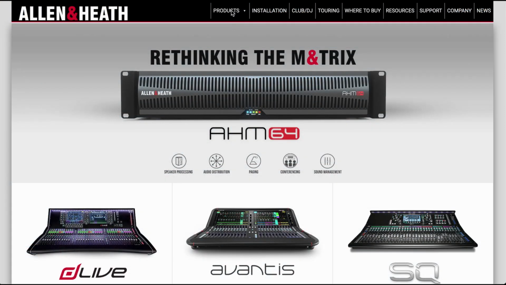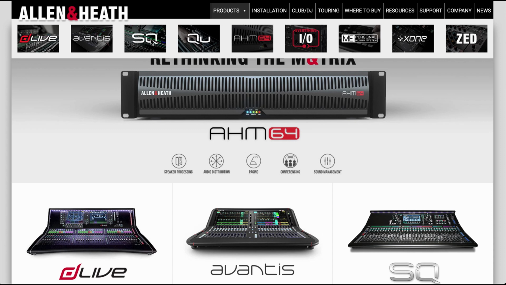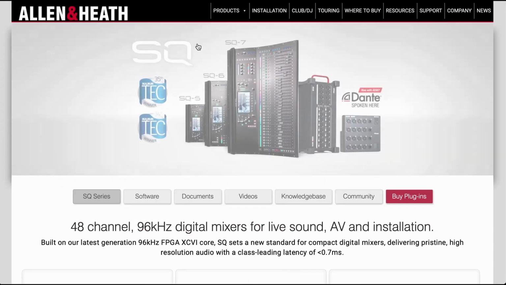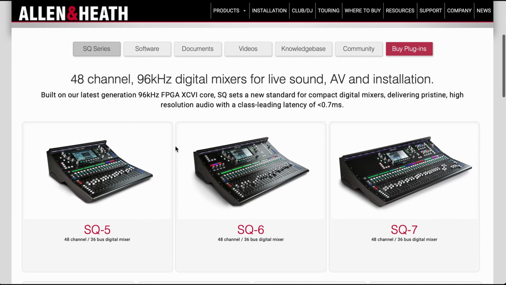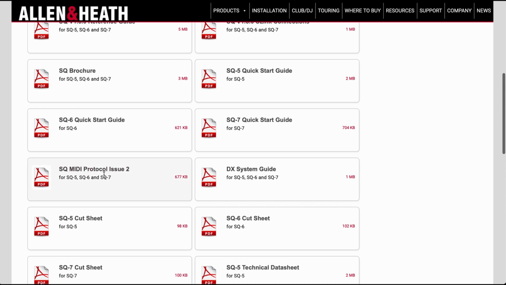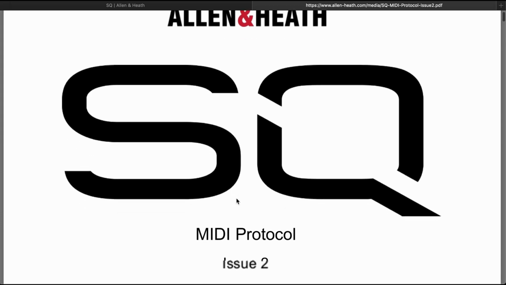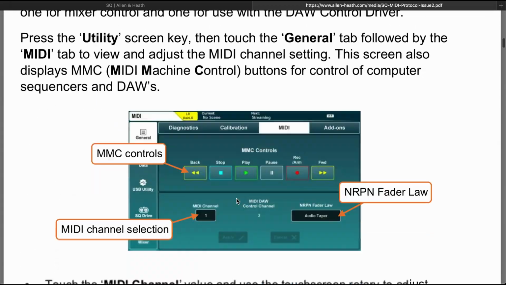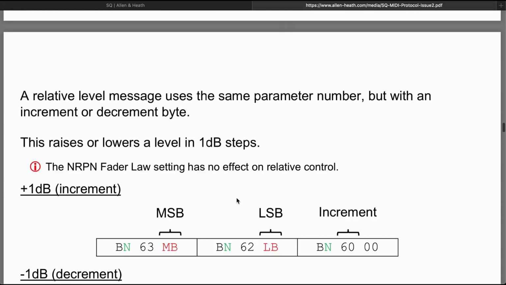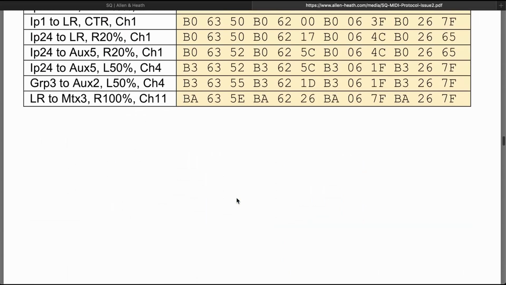Next, if you haven't already, go to the Allen & Heath website, go to Products, SQ, Documents, and then open the SQ MIDI Protocol Issue 2. And it'd be really useful to you if you use MIDI with the SQ to read through all of this. It's really, really helpful and in-depth.